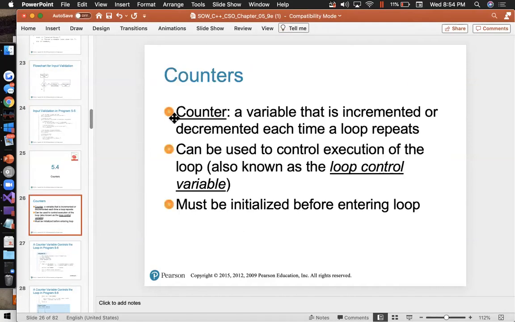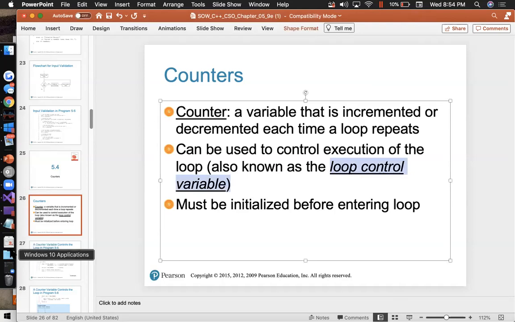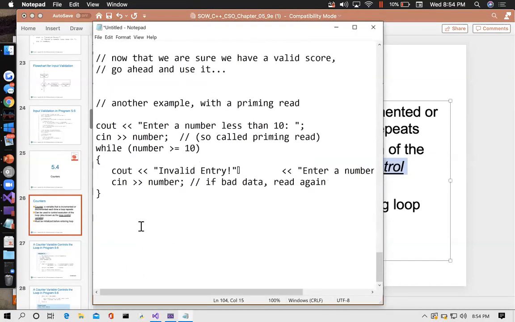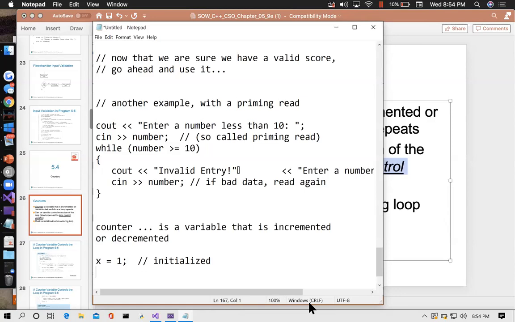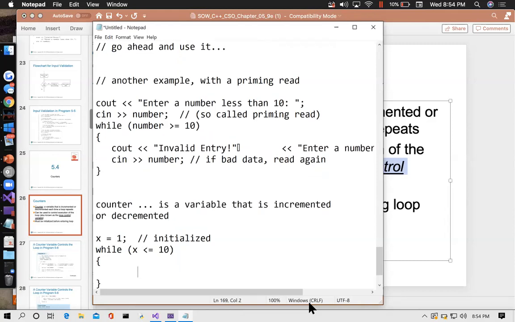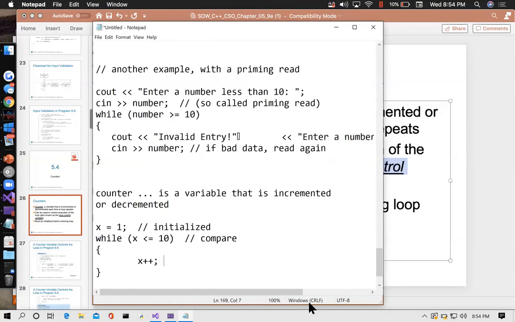Counters. We know what a counter is. It's a variable that increments or decrements, right? They're also known as loop control variables. And we're going to stop after this and do our short review, right? A counter is a variable that is incremented or decremented. It gets initialized, and we've been using counters the whole time, right? And then it gets compared, and then it gets updated, right? And you do something with it, whatever you wanted to do with it.